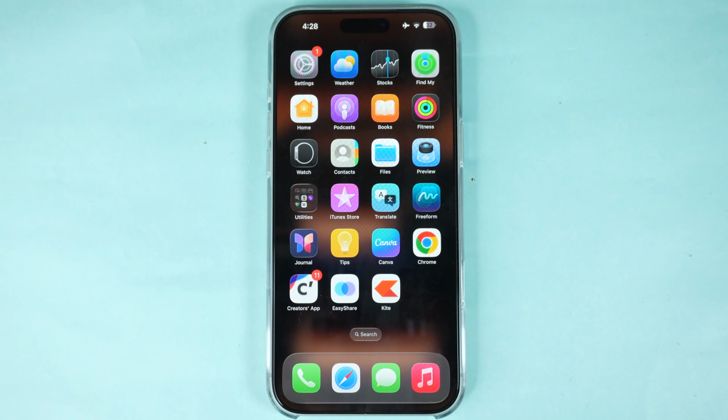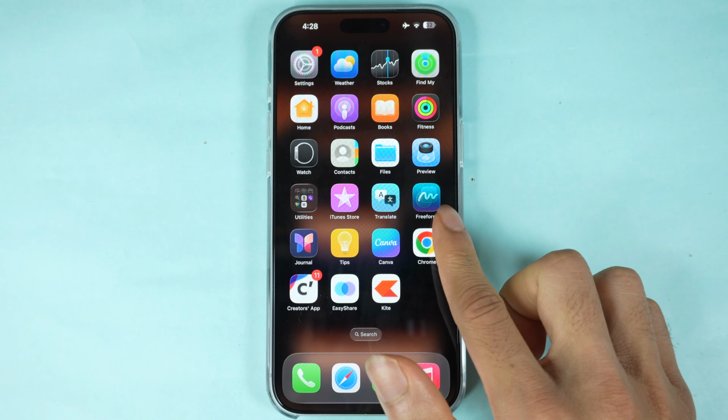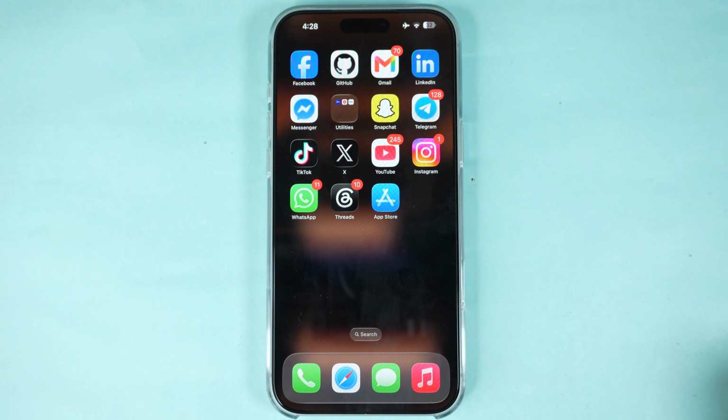How to delete apps on iPhone. In this video, I will guide you how you can delete any apps or any games from your iPhone. Very easy steps. Let's start.